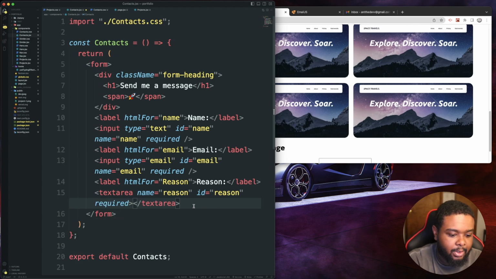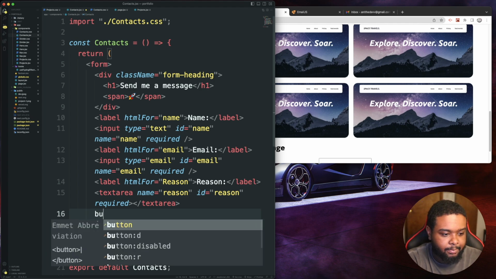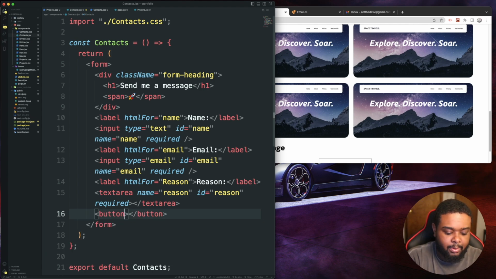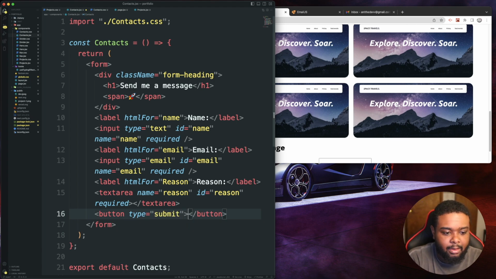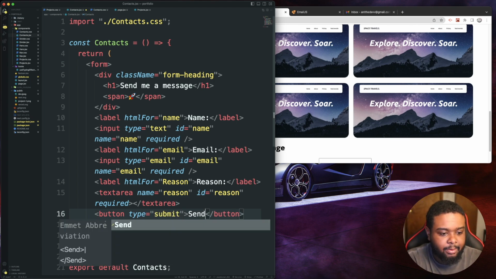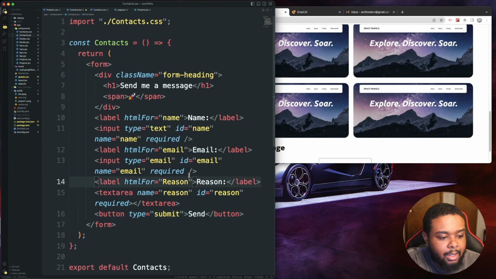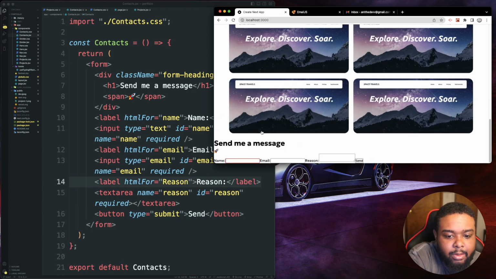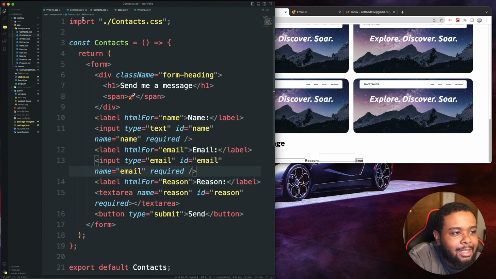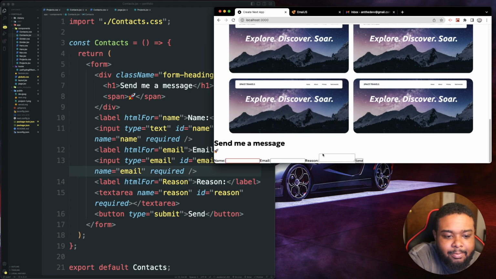All right, cool. And then underneath here, it's going to be our button, and we're going to have a type of submit. And for the text, it's just going to be send. All right, so with that, we should have a form that looks weird. So actually, let's go ahead and do EmailJS and stuff now. We can just do it with this.